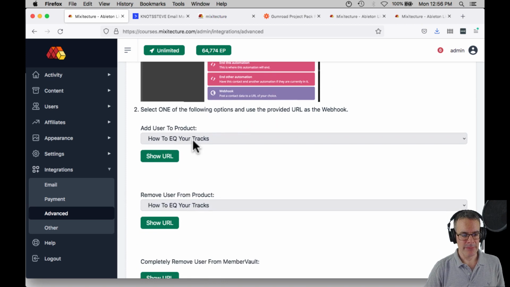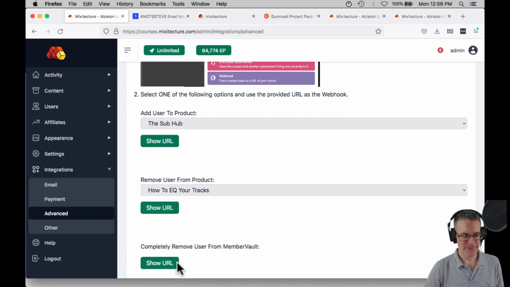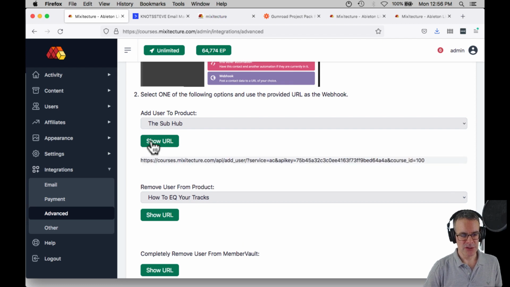Let's say we're going to add a person to my new subscriber hub. That's called the Sub Hub for purposes of demonstration. And the webhook is all about having a message coming from somewhere else. We're going to set that up in a second that adds a user to the Sub Hub. Super cool. So for ActiveCampaign, I select which product and I do show URL.